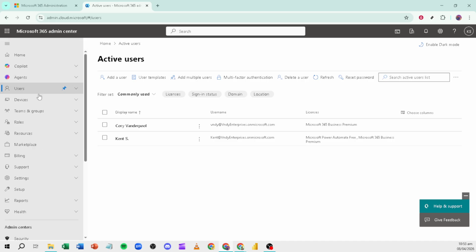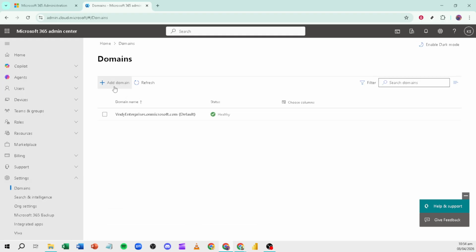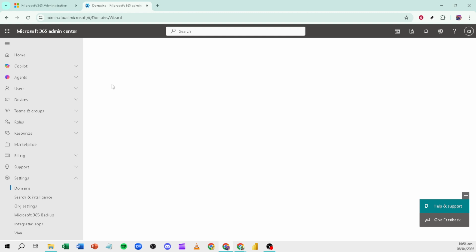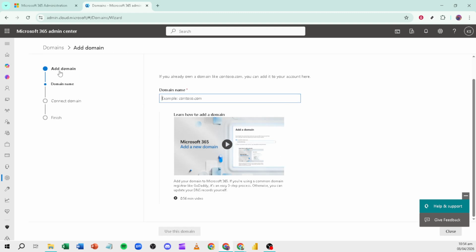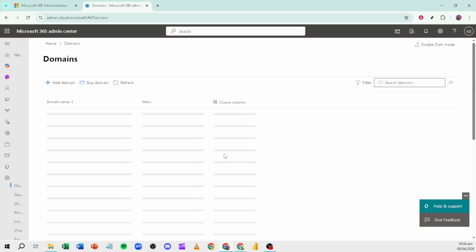Next, connect your organization's domain. Go to Settings, then Domains, and select Add Domain. This links your professional URL to Microsoft 365 so addresses and services reflect your brand. Follow the guided wizard to verify ownership with your domain registrar. Typically, you'll add a DNS record, often a TXT record, to prove control. Changes can take a little time to propagate, so don't worry if verification isn't instant.